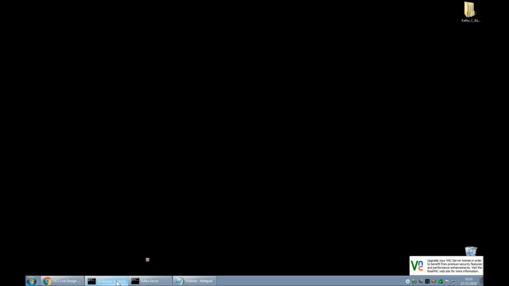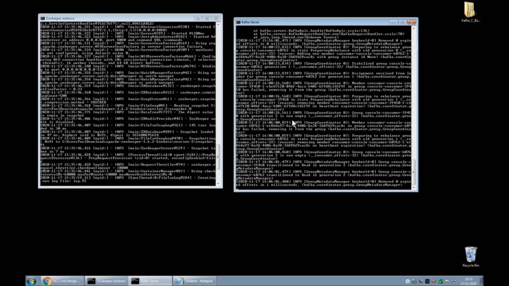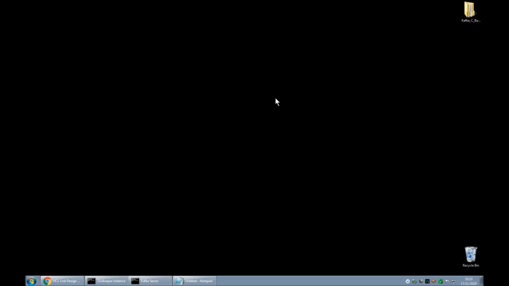Okay, I've started my Zookeeper instance and it's running here in a window, and I've started my Kafka server. There are many videos out on the internet that will show you how to install and run Kafka. That includes starting a Zookeeper instance first. But just suffice to say that I've got two batch files and they run in these windows and the service is up and running.